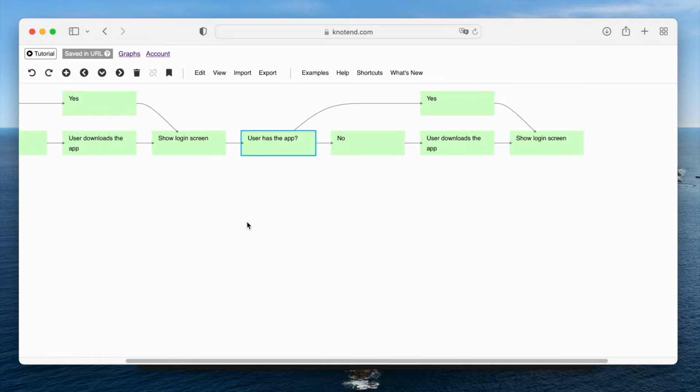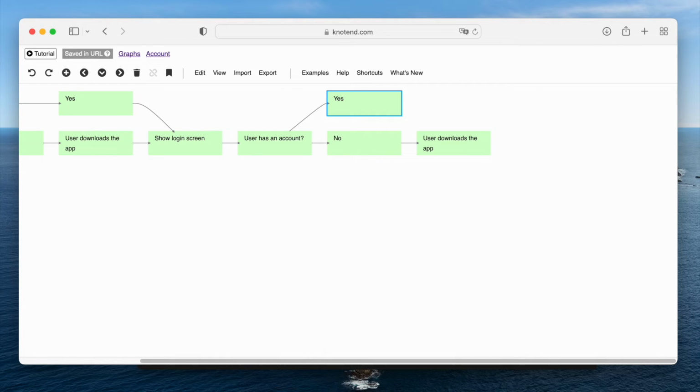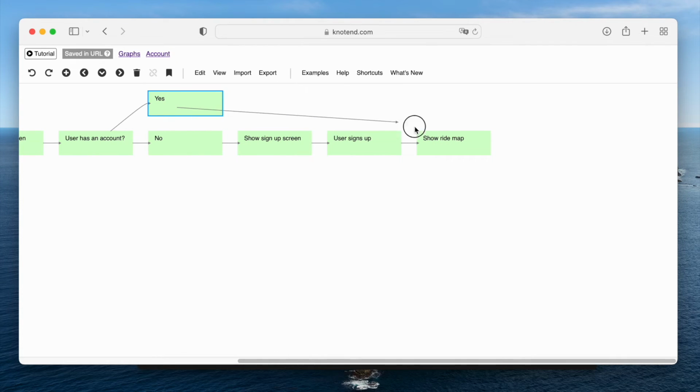Now I have a similar yes-no structure here, but now I want to say user has an account, yes and no. Let's delete that guy there and say show sign up screen. Oops, sorry, no. And then show sign up screen. User signs up, and then show ride map. The main map where you can get a ride, and I can drag to connect this yes, because if they already have an account, they'll go immediately to the ride map.